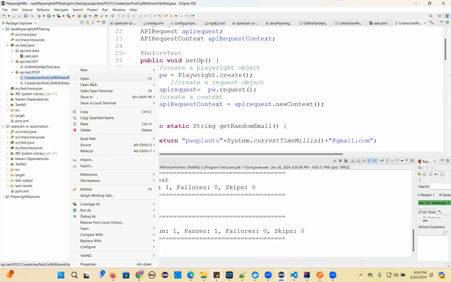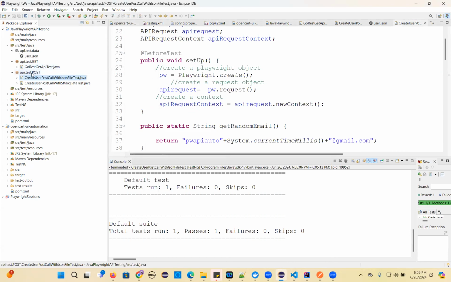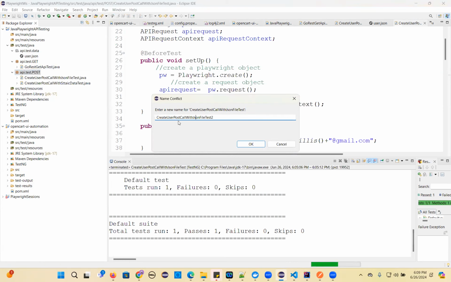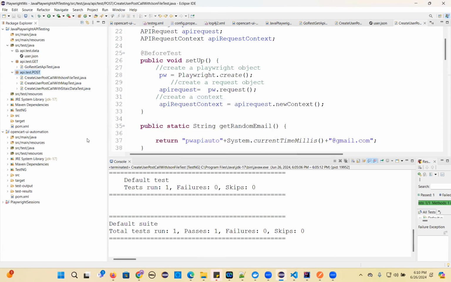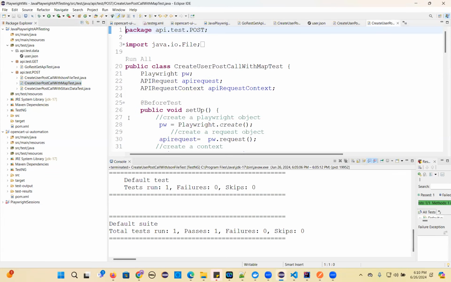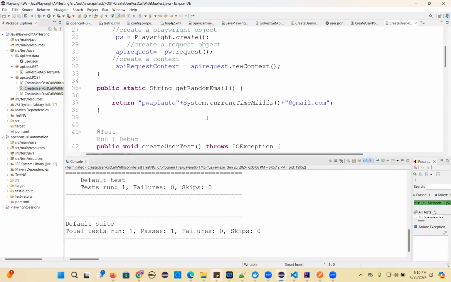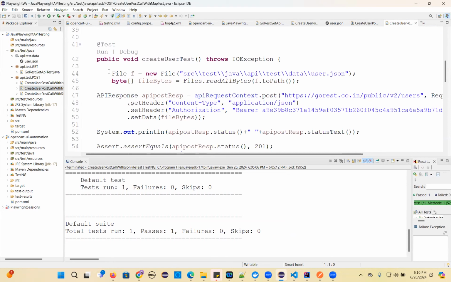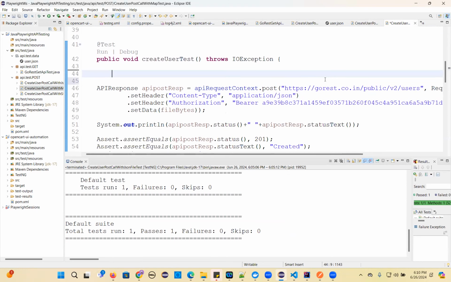So I'll just copy this and create a new test case. So create a user post call with map, right? So you can say with the map test. So everything is similar. Okay, so you don't need to change anything, only here. So remove this part. You create a map. So create the map.